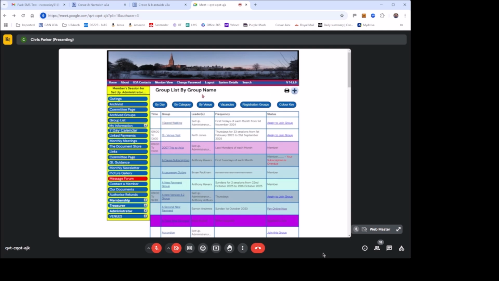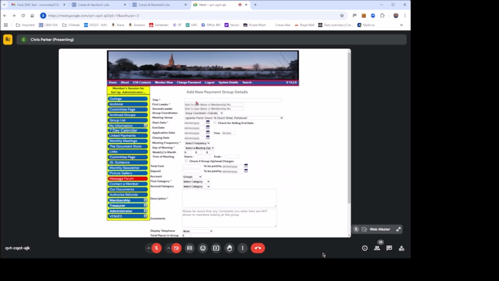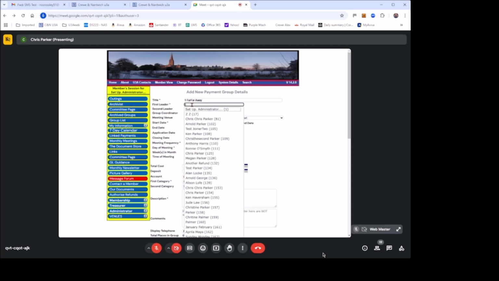So, add a new group. You've got the blue cross in the top there, and then you select standard registration or payment. The payment option will only come up there if you switch that switch on. So, straightforward really. I'm just going to give it a name, just something to call it, and appoint a leader.